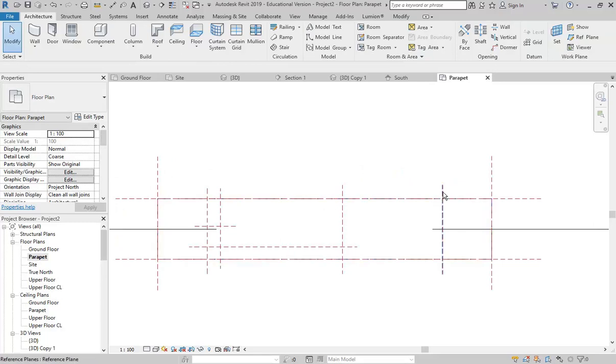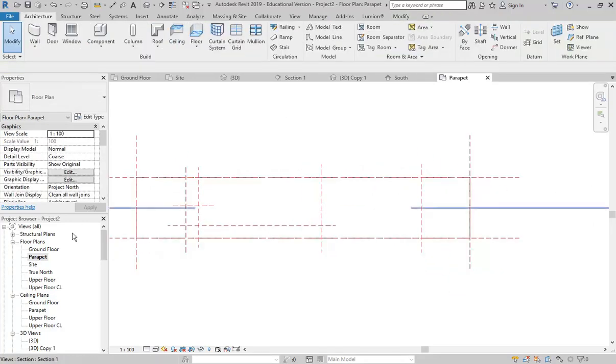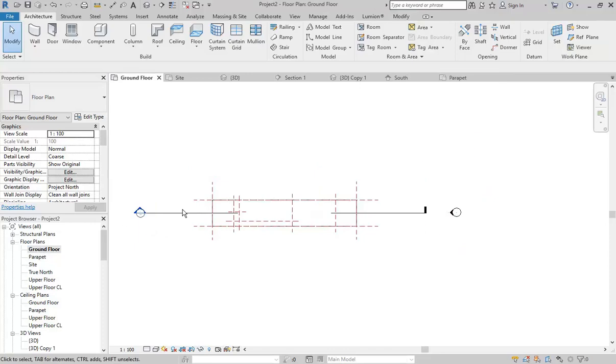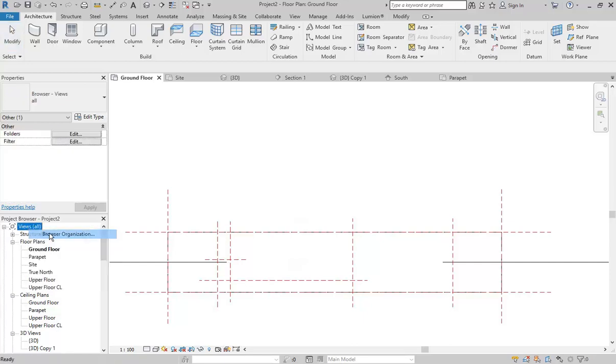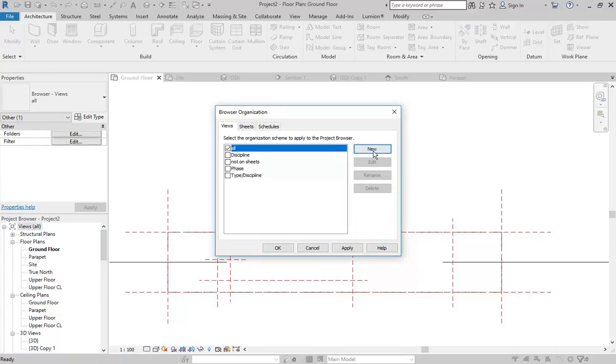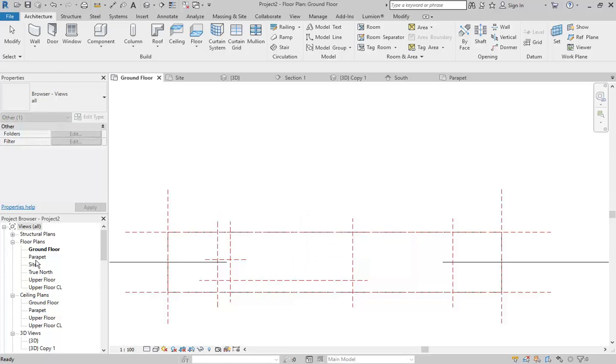Now, let's see. Oh, one thing that's missing. Oh no, sorry, it's just the order. In fact, I should have kept it as level 1. I'm always thinking about ways of getting the levels to be in the right order in the project browser. There are ways of getting it to sort. If you want to look at some of the more advanced things, you can go into these browser organization options. There are ways of getting the levels or the floor plans to be sorted by height, but I don't want to go through that now.